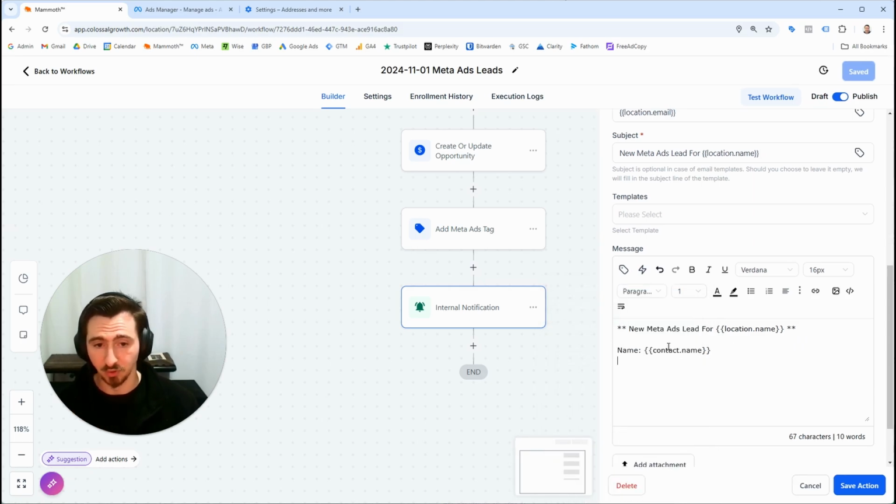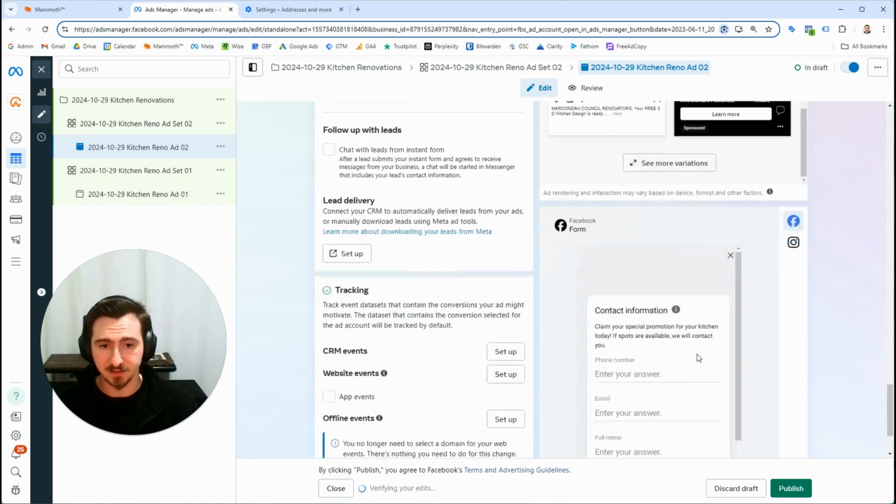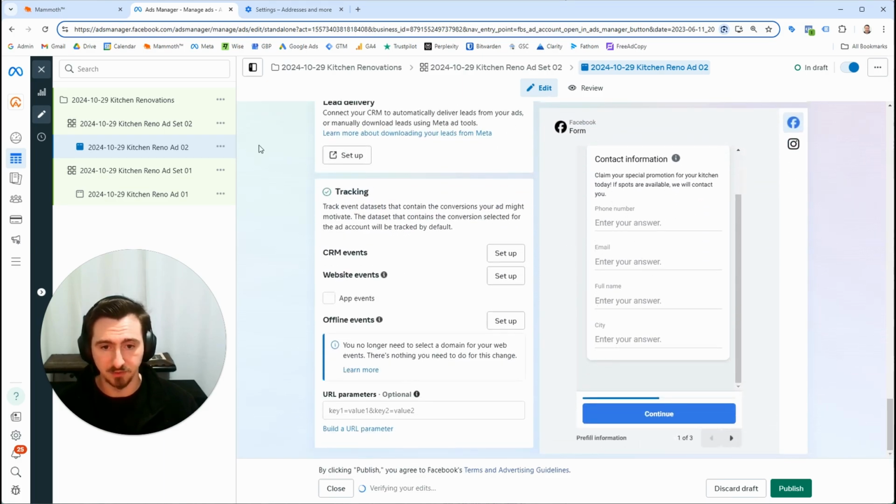Now, contact is really important. If it doesn't say contact dot, it could be something else. If it says user dot, it's actually someone in your CRM, in your business. It needs to be contact dot name, for instance. We want to put in all the custom values that are basically hooked up to this form. So phone, email, full name, city.